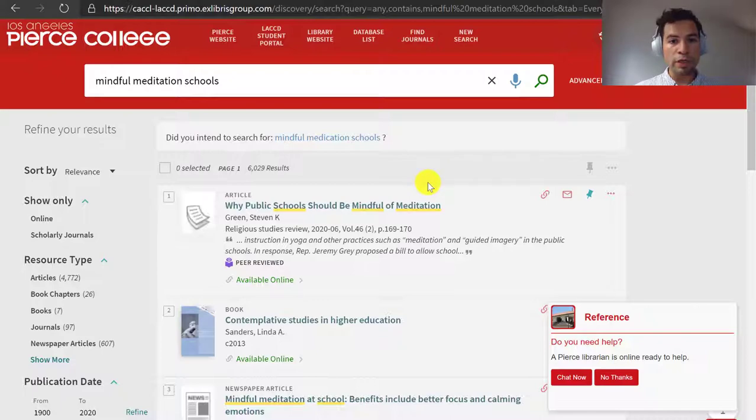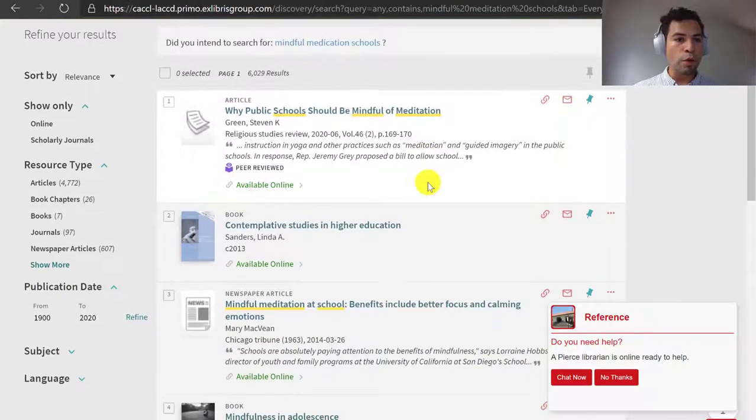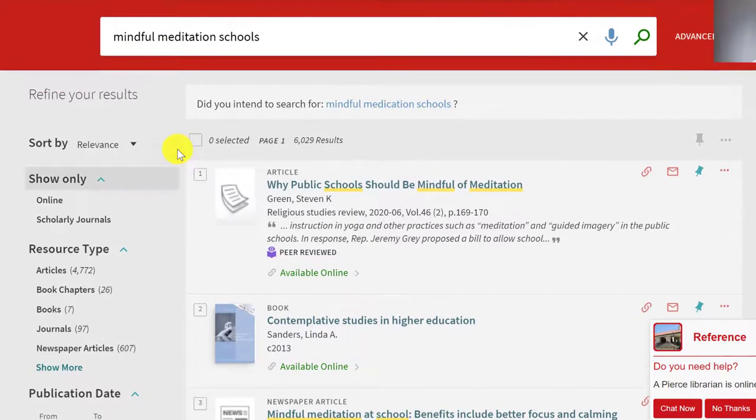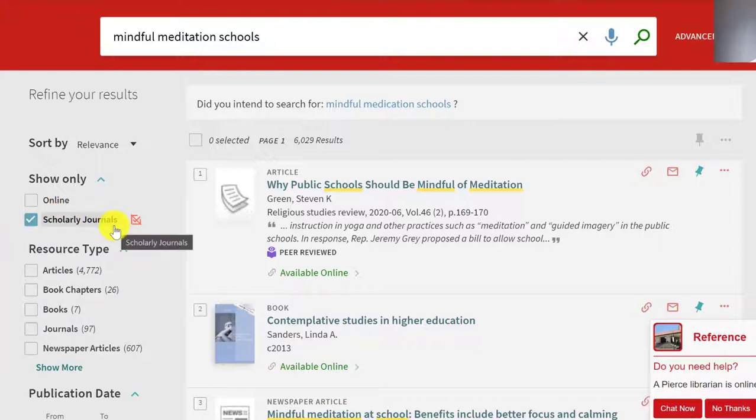Now, before we start looking at all of the results, we want to go to the left-hand side in the navigation tools, because in order to only look at peer-reviewed articles, we do want to click on a few filters. The very first one is scholarly journals, because we want to make sure that our articles are peer-reviewed. And this filter, scholarly journals, will guarantee us that.